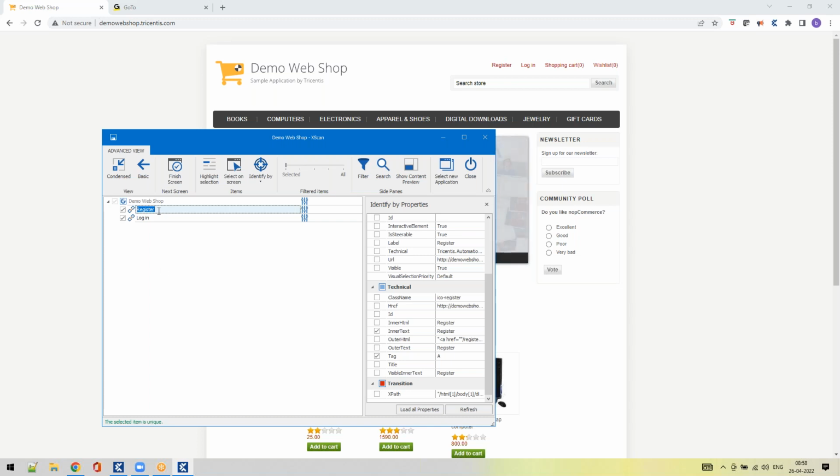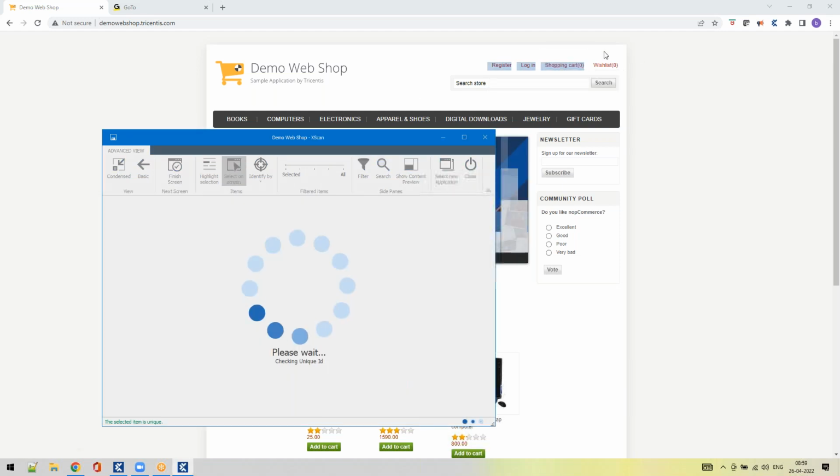And always, whenever you choose some elements using select on screen, Tosca will identify that element with some properties. Let's say in this register element case, it has identified with inner text and tag as A. But sometimes you have to cross check with which properties it is identifying your element as unique, because in some cases these properties will have some dynamic data, which will keep on changing. Let's say suppose I'm selecting one more element, the shopping cart, and the wish list as well.